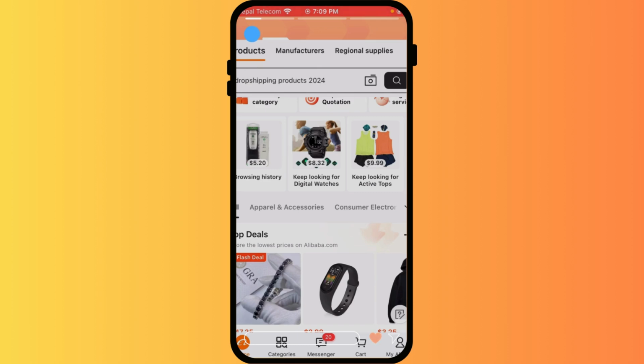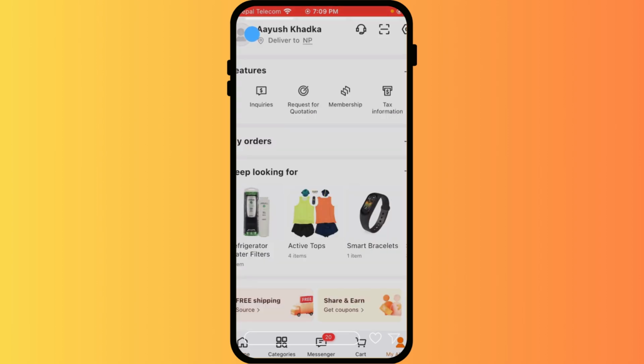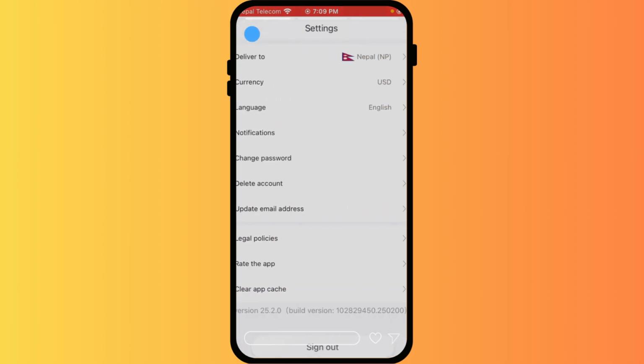First, open the Alibaba app and go to My Alibaba at the bottom right corner of the screen. From here you'll see a lot of different options. Tap on the settings icon, which is usually a gear icon on the top right corner.